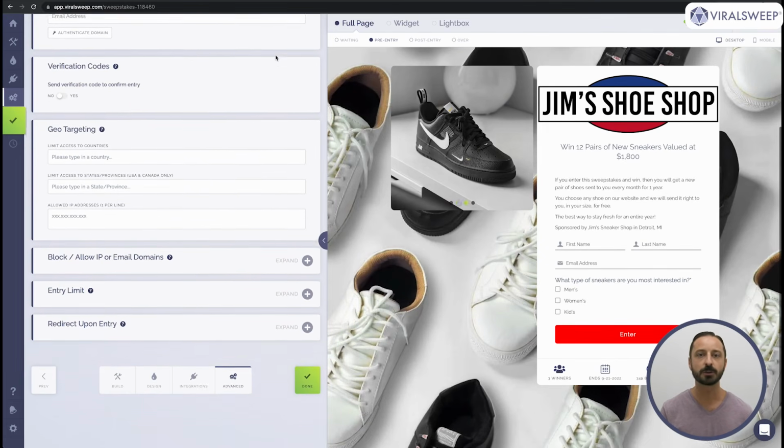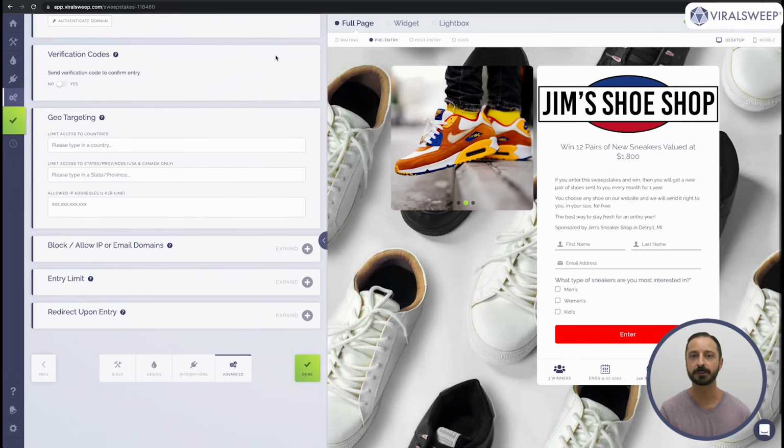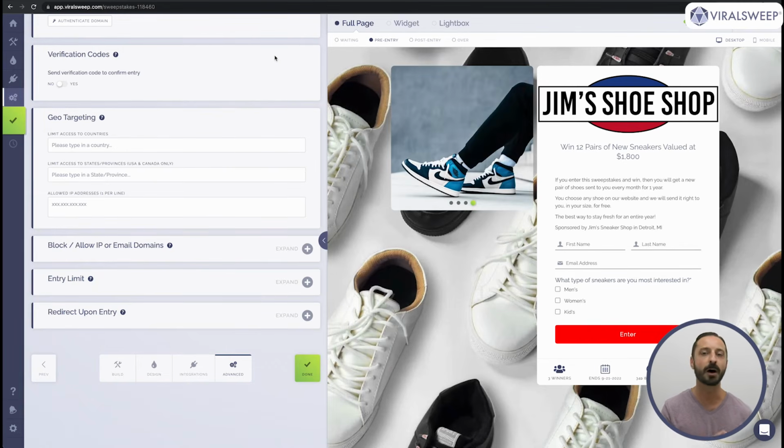The verification codes feature allows you to require your entrants to input a code that they'll receive via email before their entry is considered complete. Now, this is a great way to combat users that use fake email addresses to enter into your campaigns. Note that this is only available on our business plans or higher.